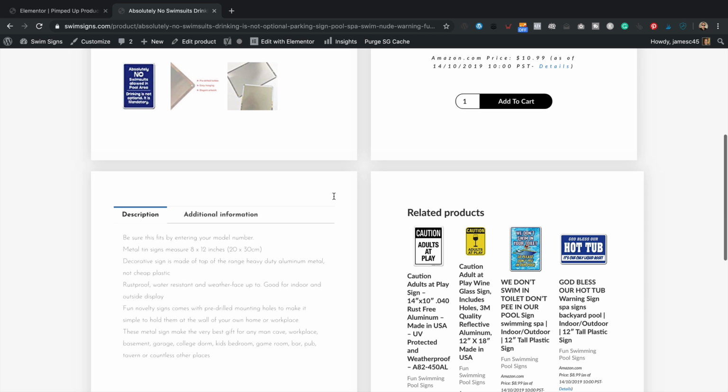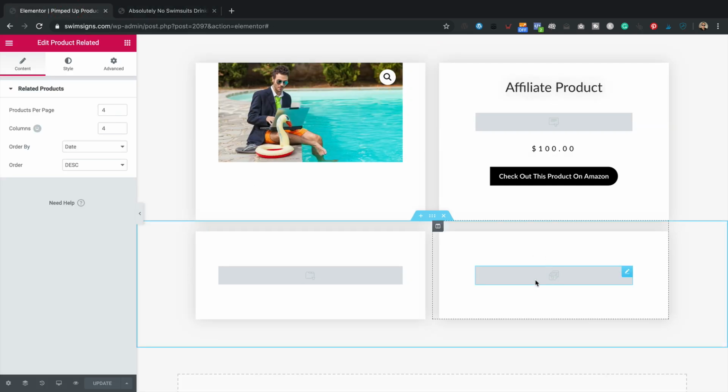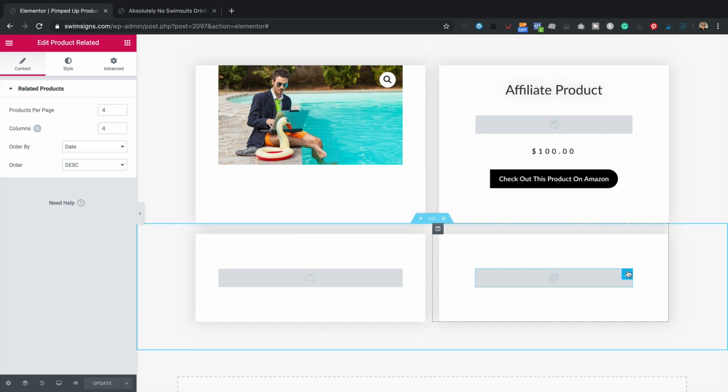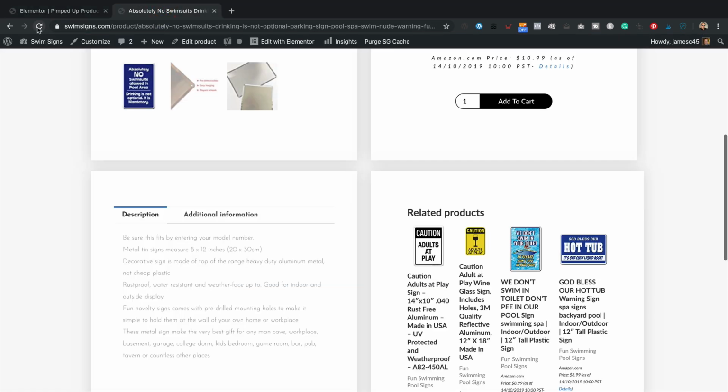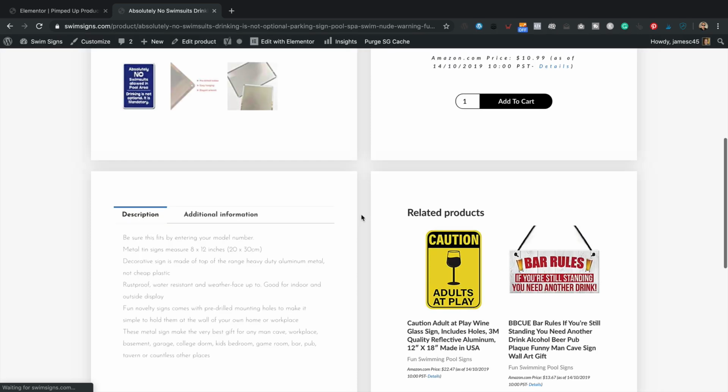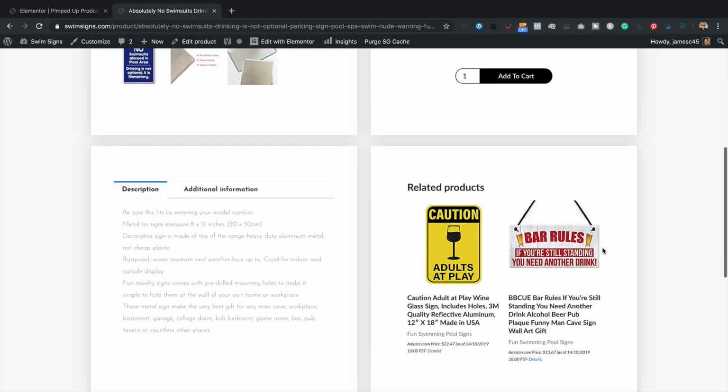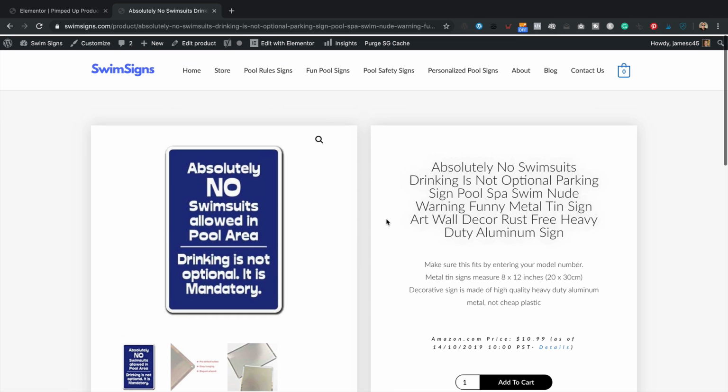And this has got a nice title. I'm wondering if we need to add a nice little title over here as well. So let's do that. So I'm gonna click on the pencil here. I'm gonna knock this down to two columns. I think two products as well will probably be enough. Order by date and whatever, that's fine. Let's click update. Let's refresh. There we go. Perfect. Really liking the product now.